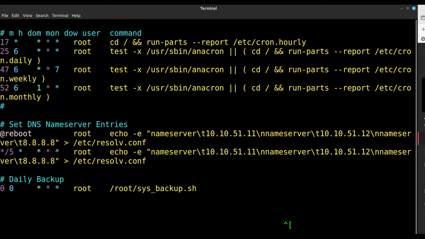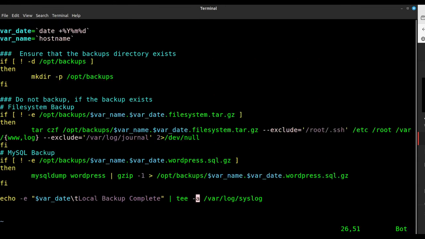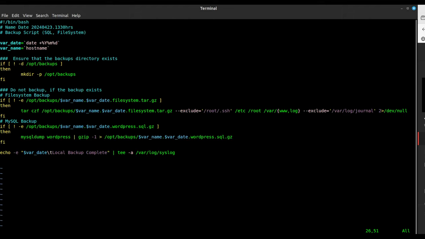But that's your backup. That's all I'm gonna do for the backup video here. I'm gonna leave that on the screen here so we can go vi sys backup, and you can see that. I'm gonna make it a little bit smaller there so it all fits.